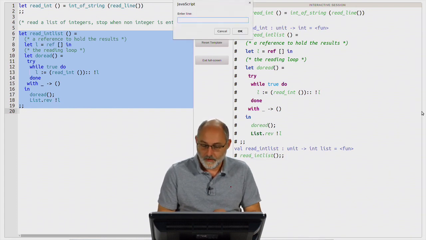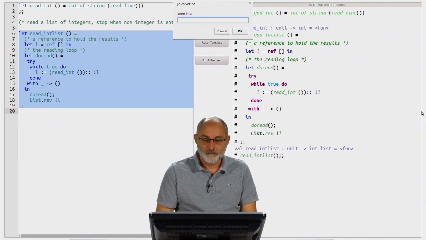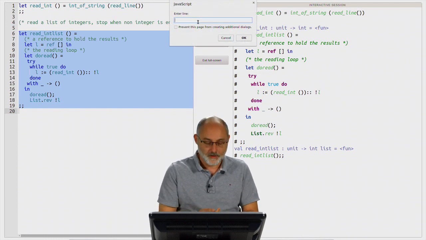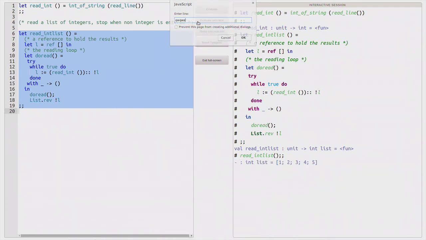Okay. And you see, now readInt has been called for the first time. We have a pop-up in our environment, which is used to read the line. I will enter the integer 1. Then it keeps coming up again. So let's type 2, 3, 4, 5. Now I want to stop this, so I enter something which is not an integer. And here it is. We get our integer list in the proper order.